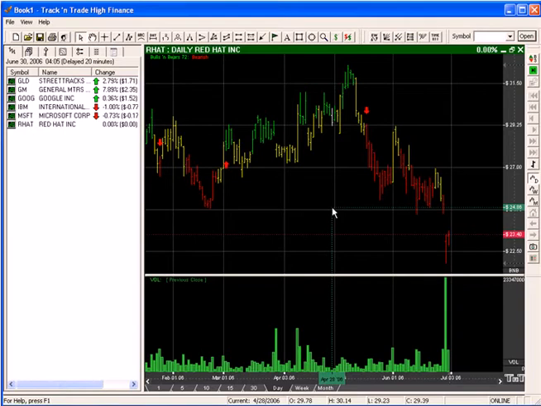Now next time you open up the chart, it will grab whatever data you have on your hard drive. It will then load it into the software, and whatever it doesn't have, as long as you're connected to the internet and have an active account, it will go out to the internet and update that chart and bring it current.